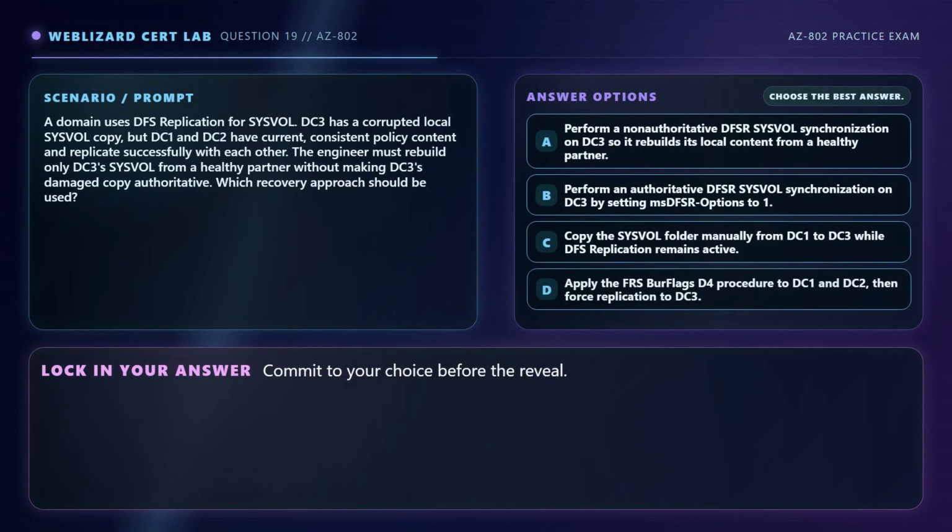Question 19 of 50. A domain uses DFS replication for SYSVOL. DC3 has a corrupted local SYSVOL copy, but DC1 and DC2 have current consistent policy content and replicate successfully with each other. The engineer must rebuild only DC3's SYSVOL from a healthy partner without making DC3's damaged copy authoritative. Which recovery approach should be used?